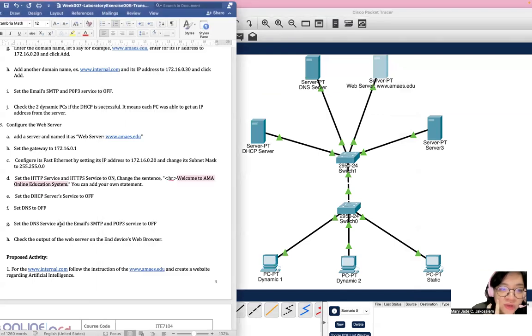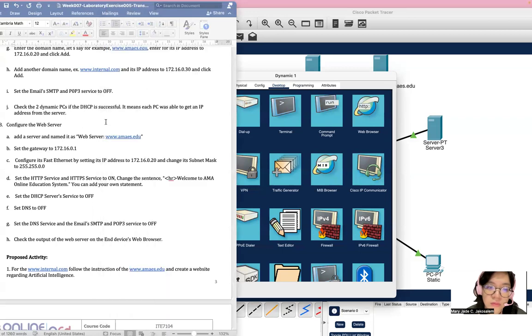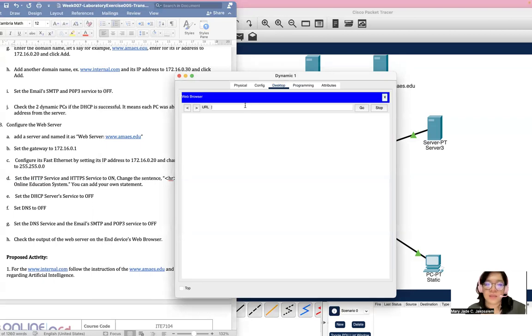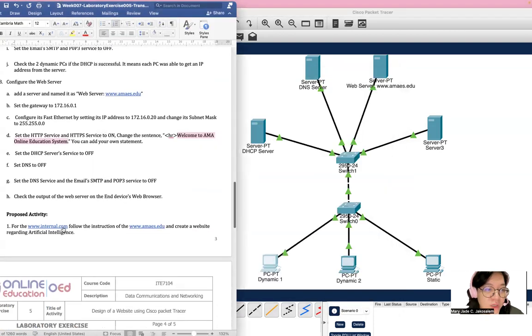And let us check the output of the web server on the end device web browser. So let us open, let's say, dynamic 1. Let us open the web browser. Okay, it's still loading. We will see. And that's it. Welcome to AMA Online Education Systems. It's submitted by Mary Jade Jakosalem, and may God bless us all. So it worked. So now let us move on to the next one.